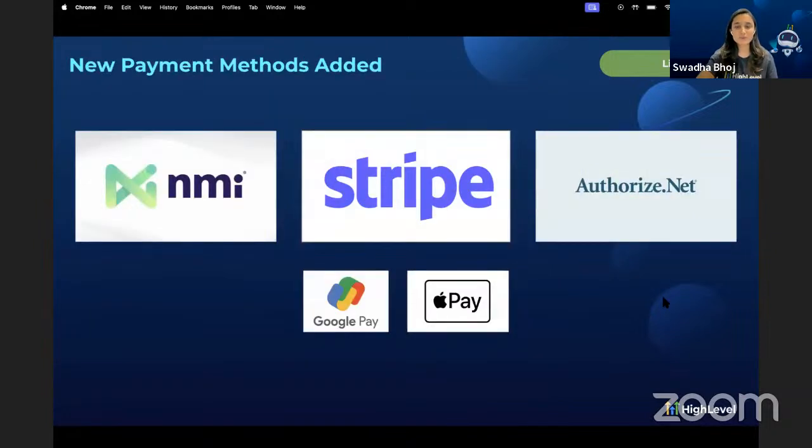Next, we have new payment methods added in calendar. So we now have NMI, Stripe, authorized.net, and in Stripe, you can also accept Google Pay and Apple Pay if you've enabled that. So these are the payment methods that are added right now, and we would soon be adding Razorpay as well. So any payment that is available in payments or forms would now be available in calendars as well.